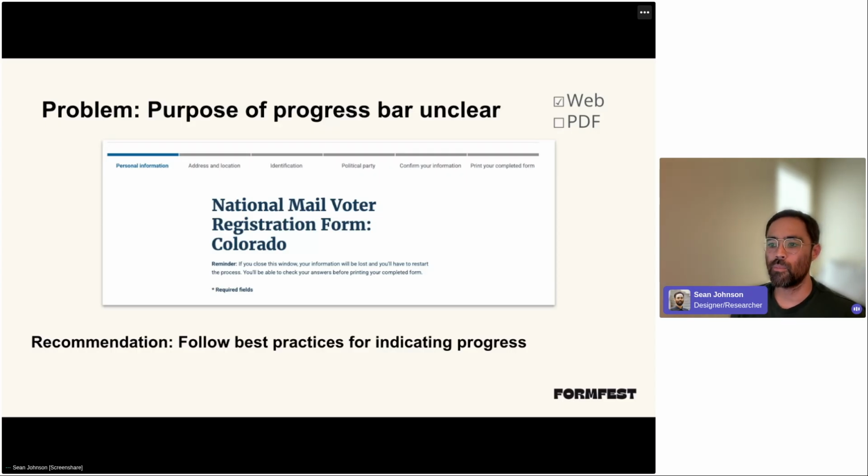So there are many best practices for indicating progress. You could even just call it a progress bar. That might help. You could make these headings. You could indicate the current position in text. So follow best practices for indicating progress and be very cognizant about how a screen reader user is going to encounter this.